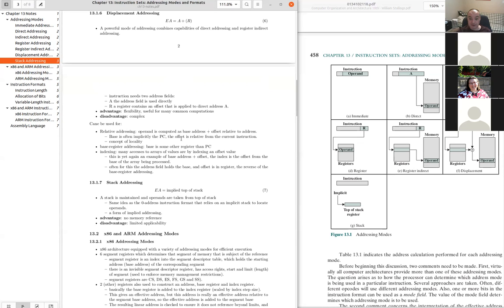Base register addressing. Here you might flip these. So the base address might be in the register, and then instead of another address, you might have some offset that's encoded just as an immediate value. So you might do that where the base address is in the register, and you have an offset encoded in the instruction.